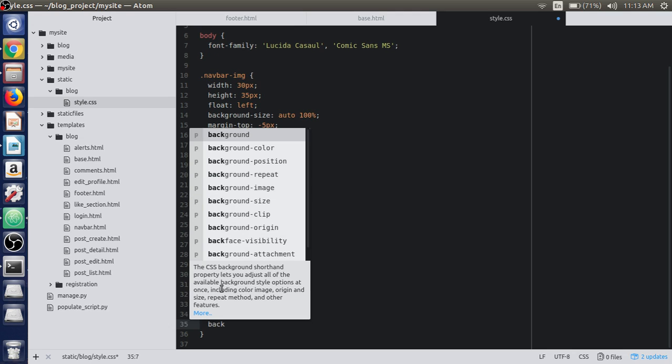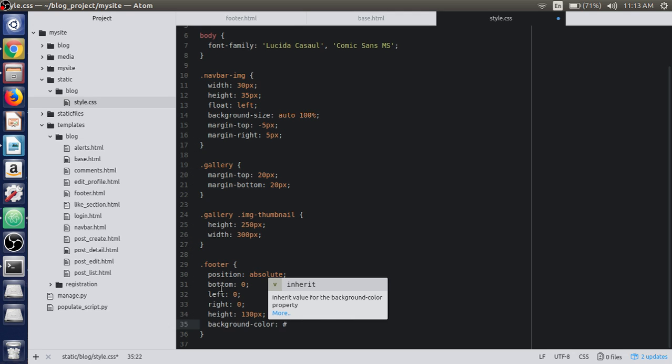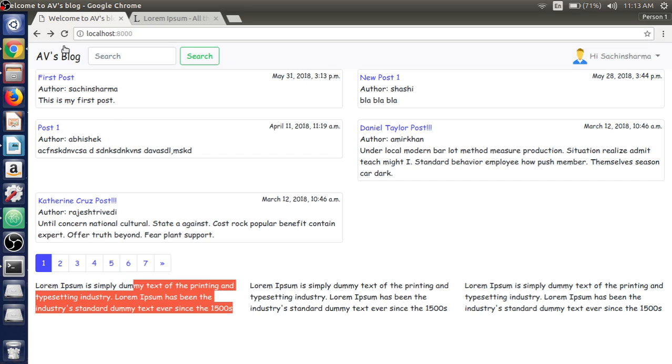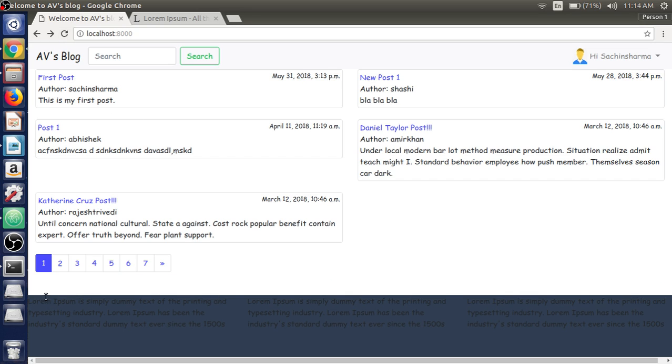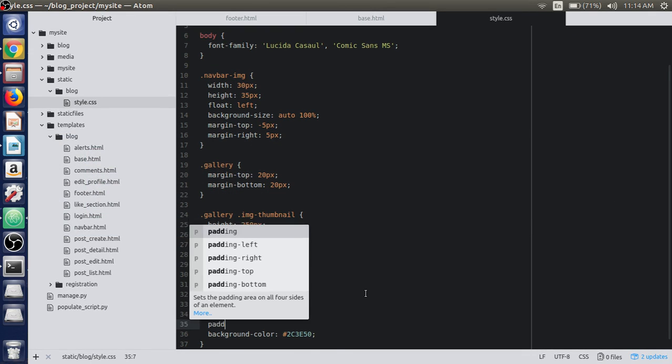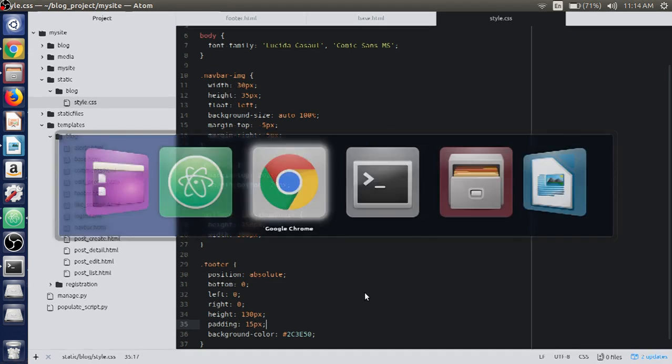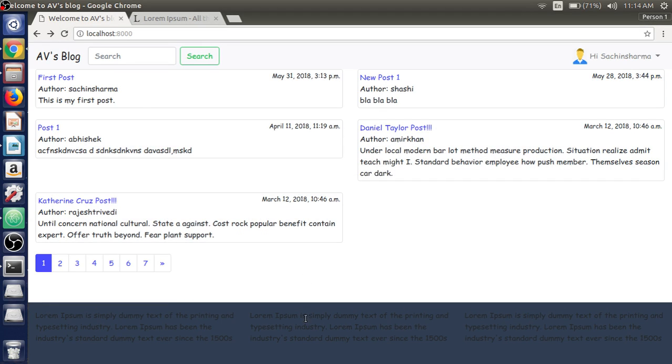And the background color I will write here hash 2C33E50. And we are done here with the footer, where the E should be capital. Save it, and if we go back to the website here and refresh the page, we do have the background color. We need to give here padding of 15 pixels, so it will look somewhat nice. And yes, it is now working.